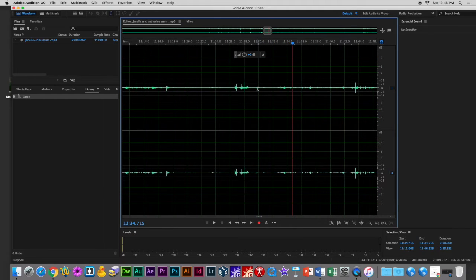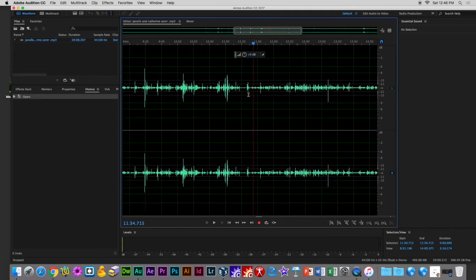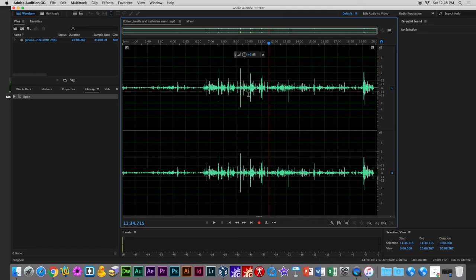So these are waveforms. That's just an important thing to know, good vocabulary to have in your back pocket. Now I'm going to zoom back out.